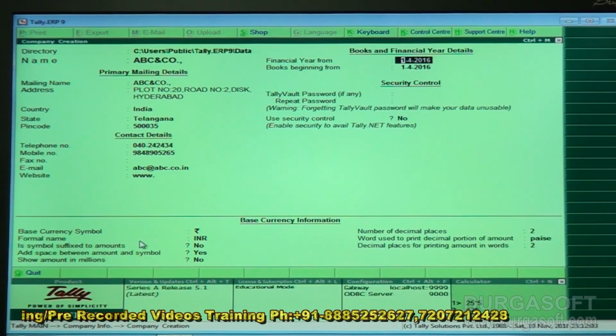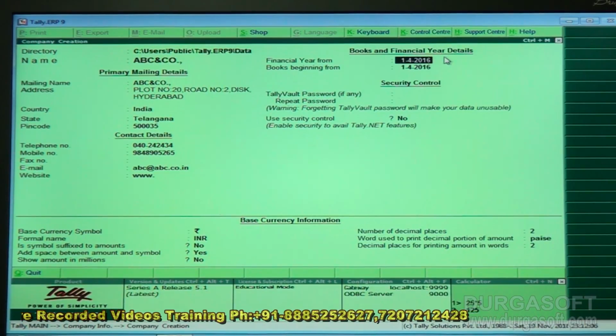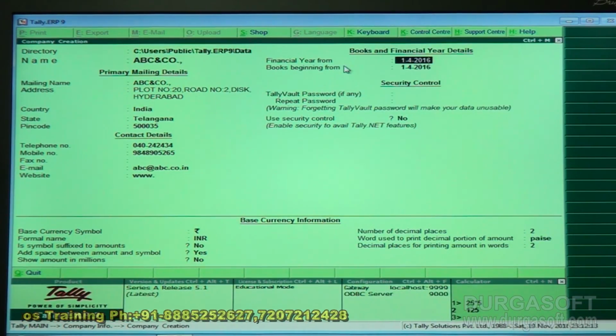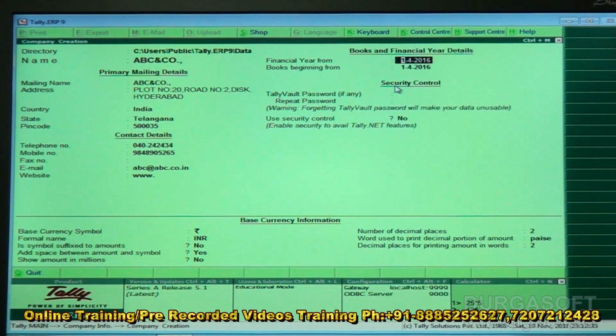And next here you have books and financial year details. Here we have financial year from. So what year is it showing? 1/4/2016 is the financial year from. Year from is nothing but the starting of the year. Now we are in 2016, so that's why here it shows 2016. If we are in 2017, then it will show 2017. Financial year from is nothing but the starting date of the company.